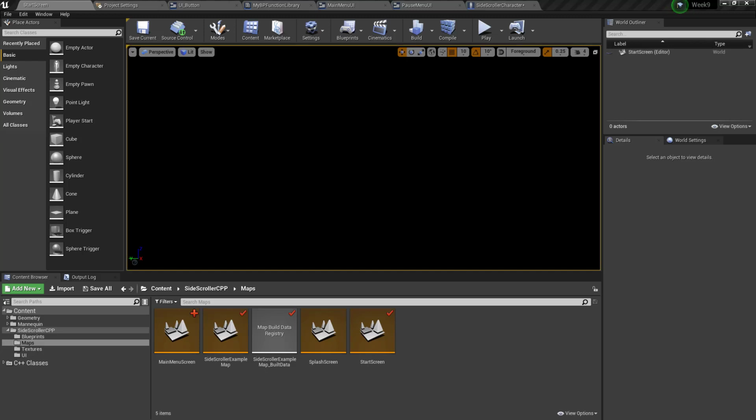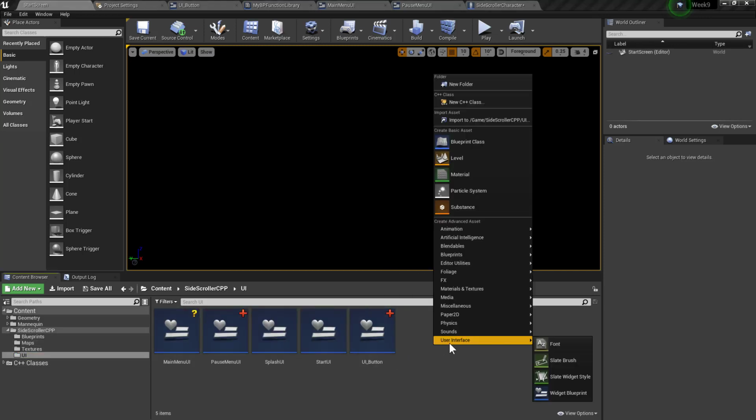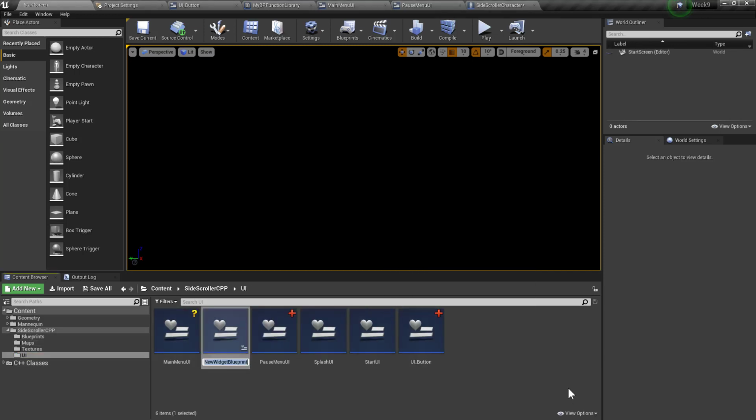Alright, so in this video we're going to take a look at how to add button prompts to our screen and specify which ones are needed for which particular screens. To do that, we're going to create a new blueprint widget. We're going to call this Xbox button UI.